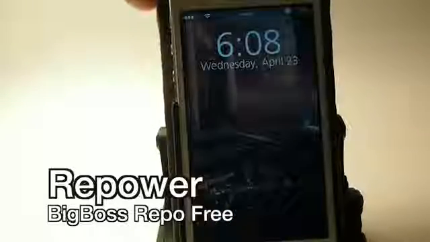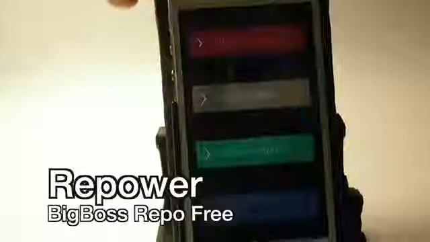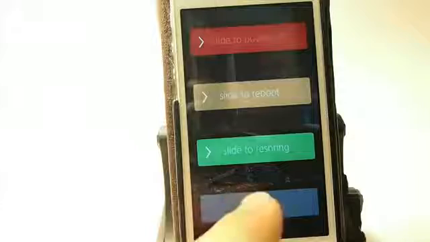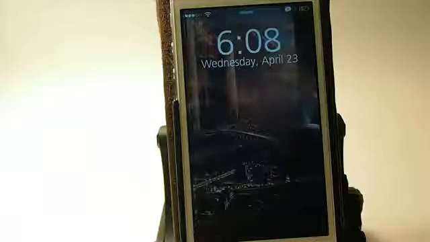Repower. And all it does is give you some more options when you hold down the power button. You are presented with a slide to power off, slide to reboot, slide to respring, and a cancel. That comes from Repower, and that's a pretty awesome tweak as well.